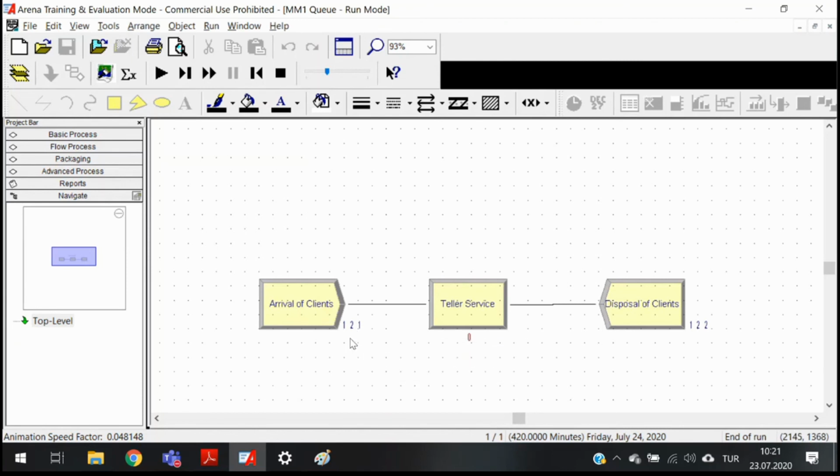The number of clients that have arrived is 121. And right now, there is nobody in the system, because at 420 minutes, the last client has left the system as well. There are 122 disposals. I am sorry, my friend. There is one teller, one client here, I guess. So we have 121 creations and 122 disposals. So we have this simulation for 420 minutes.